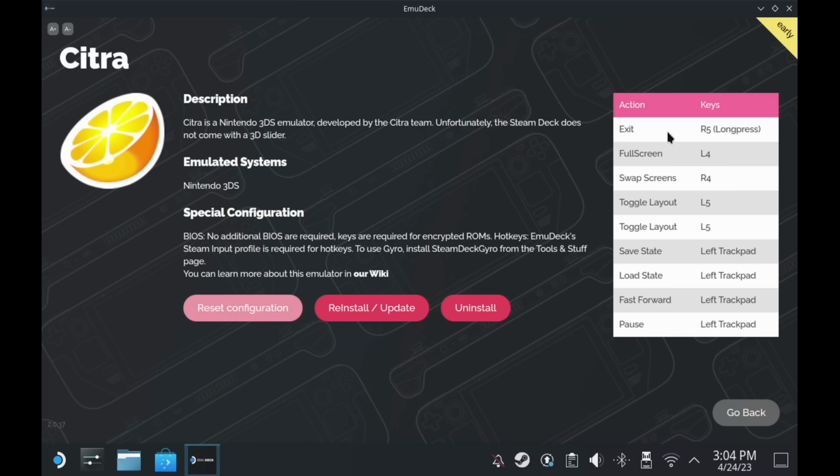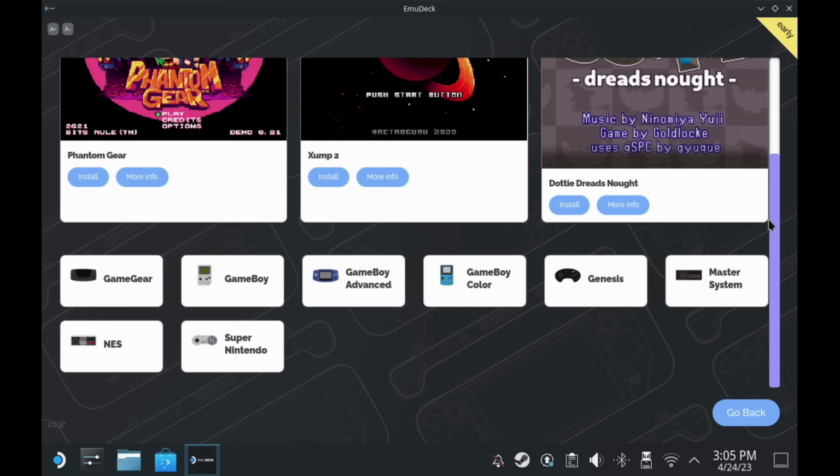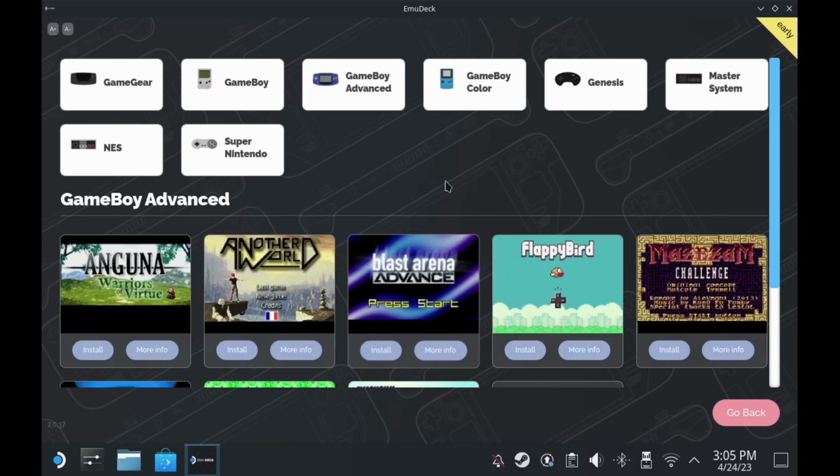Additionally, it's going to show you any sort of special configuration settings and then also your hotkeys while you're playing a game. Finally, the last button on the top row is going to be the EmuDeck store. This is the one I was telling you about before, where you can download freeware or homebrew games. And all these games are freely available, and some of them are really great.